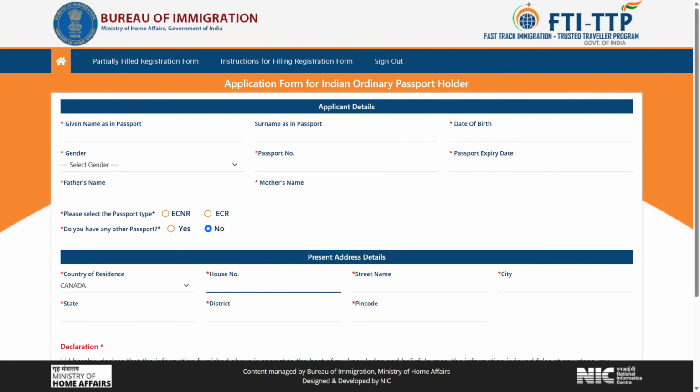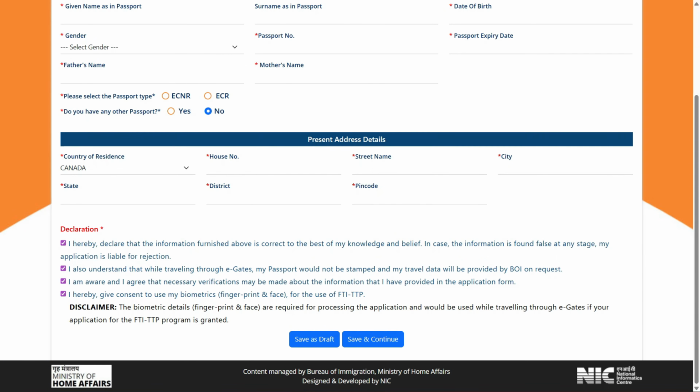In case you are a resident of India and you have just traveled and are coming back, your passport will have the address mentioned. If that is the present address, you will enter that, or you will enter the latest address. Once that is done, to proceed further, you'll have to select and check all of these boxes, read through the disclaimer, and then save and continue or save as a draft.